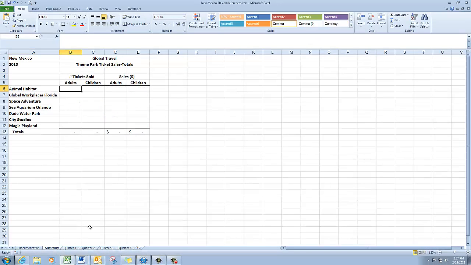I'm going to go back to the Summary tab now because I want to summarize or add up all of the ticket sales from those 4 quarterly worksheets. And I could do that by just simply typing in a formula that said equal quarter 1 B6 plus quarter 2 B6 plus quarter 3 B6 plus quarter 4 B6. That's either a lot of typing or a lot of pointing and clicking.